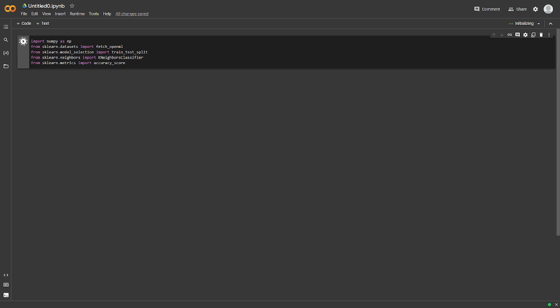Right, so we first import NumPy for numerical operations and the necessary components from Scikit-Learn. Specifically, we'll be using the fetch OpenML function from the datasets to load our images dataset. Additionally, we import train test split to split the data into training and testing sets, and KNeighborsClassifier as our classification algorithm, and accuracy score to evaluate the model's performance. Now let's go ahead and load our dog breed dataset.